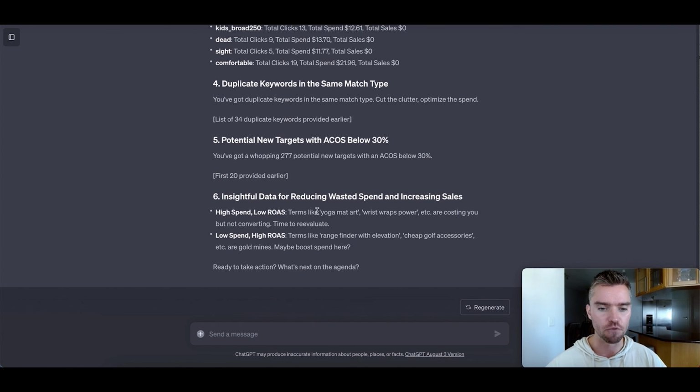Now, in this case, it's stuff we already know. So like terms like yoga mat art and wrist wraps power are costing you, but they're not converting. So you should maybe remove them. Terms like rangefinder and elevation, cheap golf accessories are gold mines, maybe boost spend there. So that's actually kind of interesting. So with elevation or like cheap, maybe even though we kind of have this more luxury brand, we're actually still cheaper than a lot of other options, right? Just kind of interesting insights. But overall, in my opinion, not super, super insightful, but it kind of depends because it's totally dependent on your data. So yeah, super, super powerful.